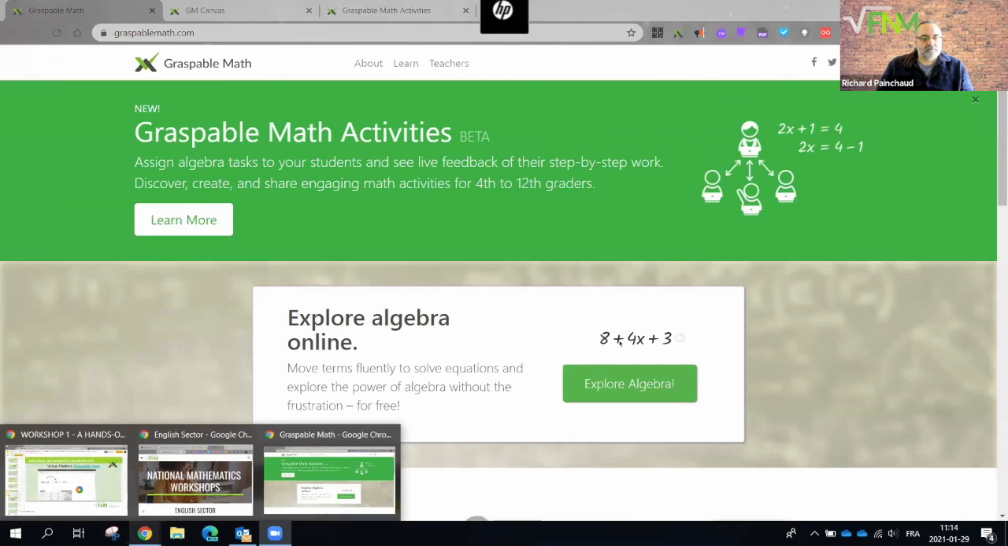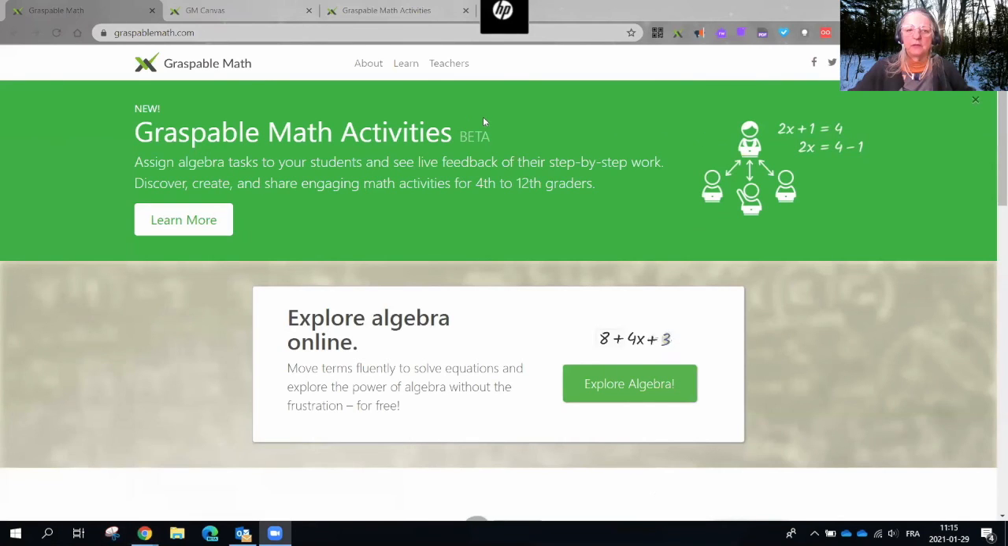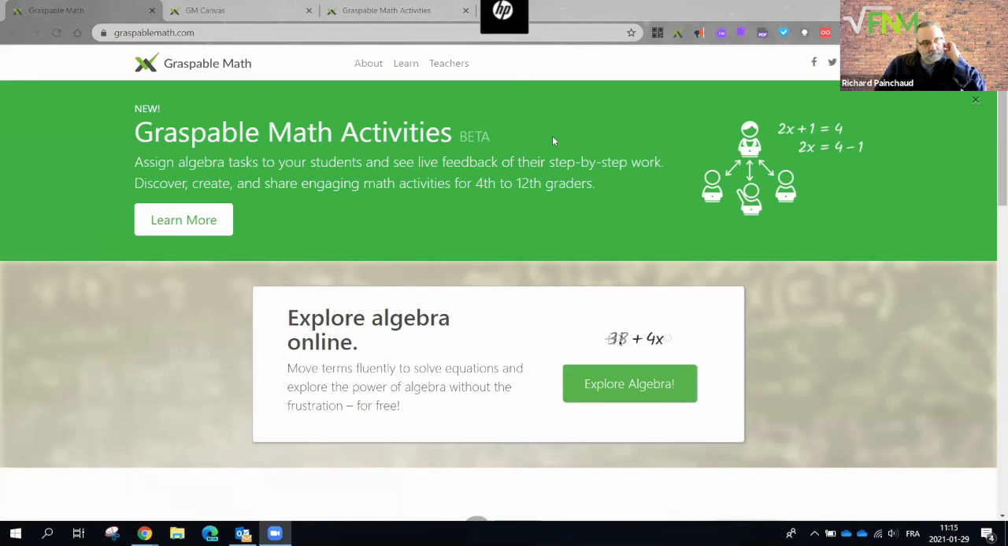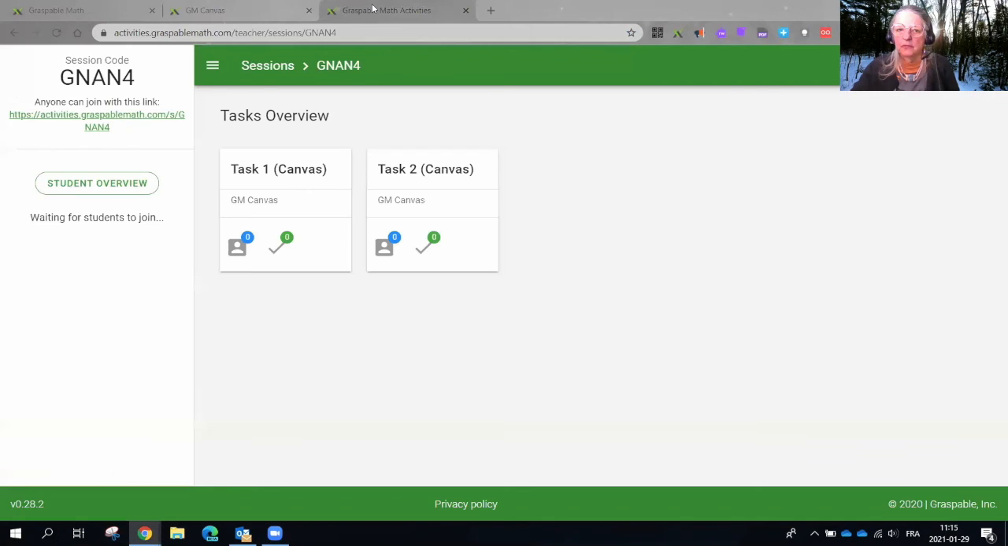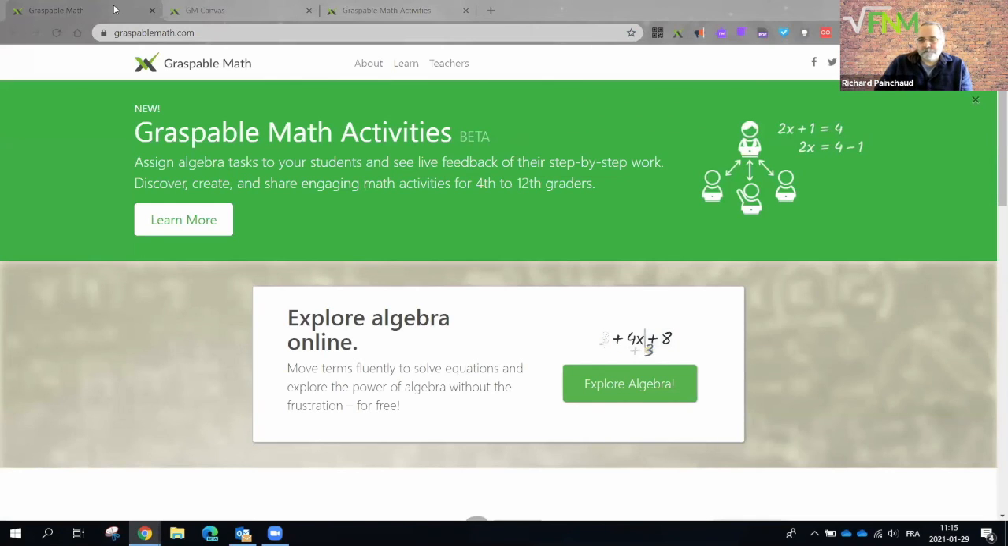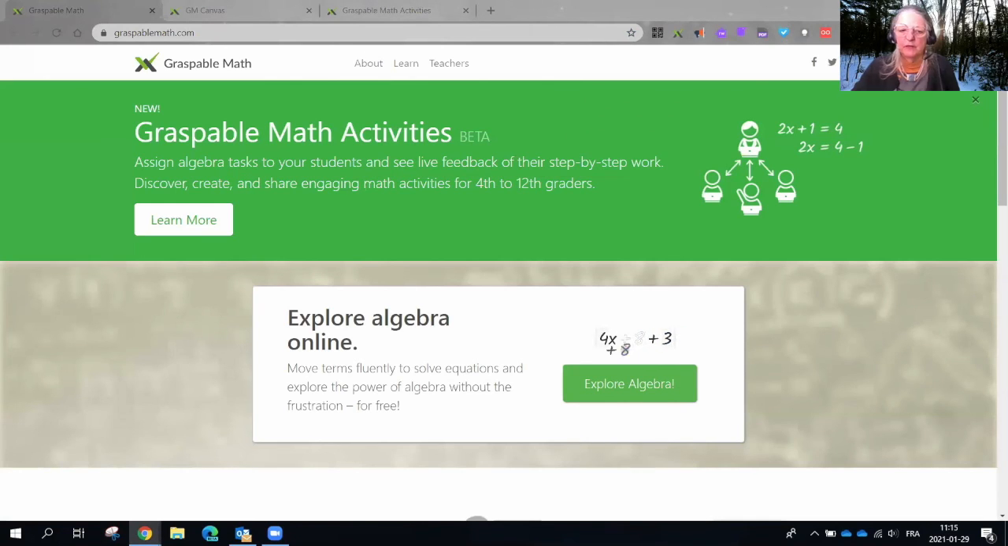Donc, je vais repartager mon écran, mais mon écran 1. Je ne sais pas ce que ça va donner. Est-ce que vous voyez le Graspable Math? On voit la page d'accueil, oui. Parfait. Mais on ne voit pas tes manipulations. Si je change d'onglet. Oui, c'est bon. Ça fonctionne? Puis là, ma barre, je vais changer de place, essayer de la mettre à côté.